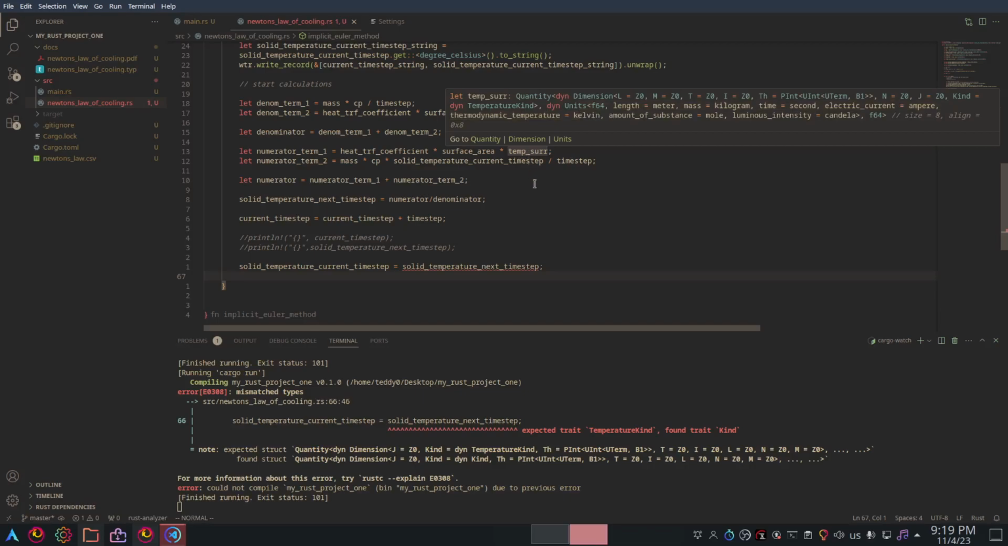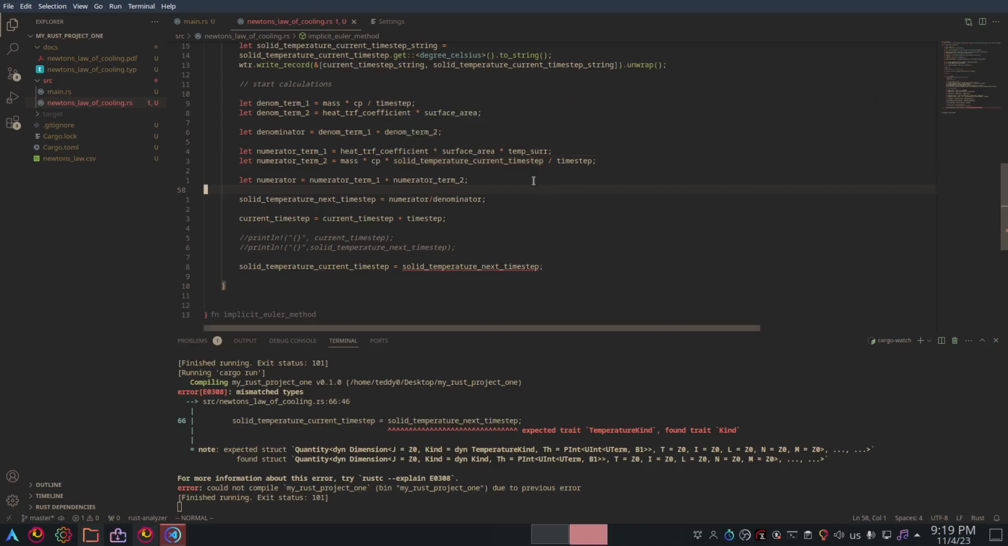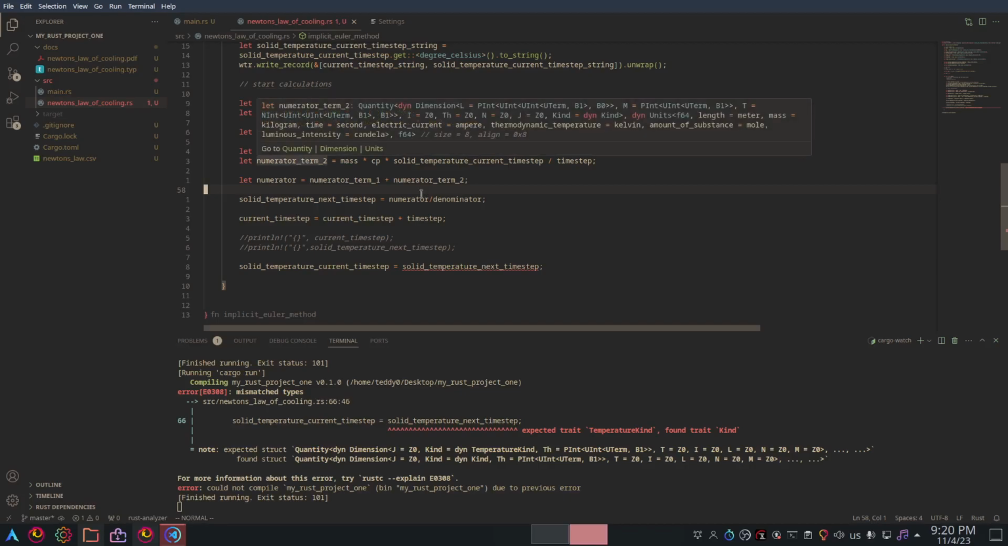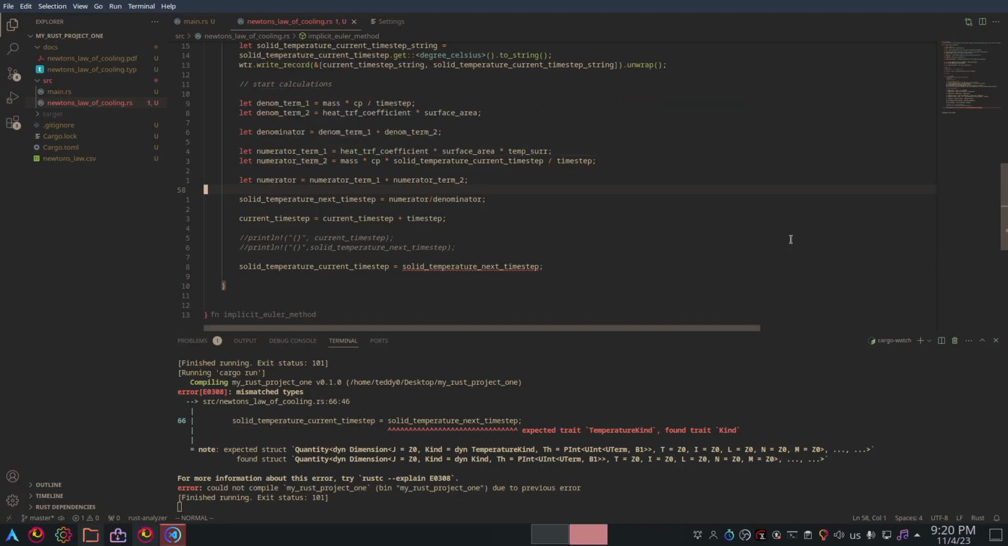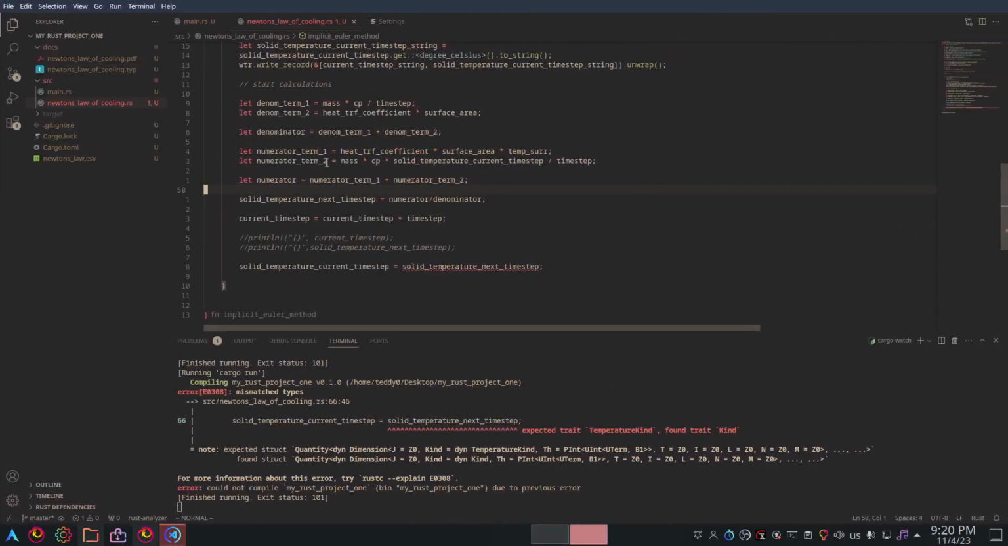Here's the temperature of the surrounding, and you add it to the solid temperature at the current time step. Once you add these two numerator terms together, yeah, what UOM will do behind the scenes is convert those thermodynamic temperatures into temperature intervals.